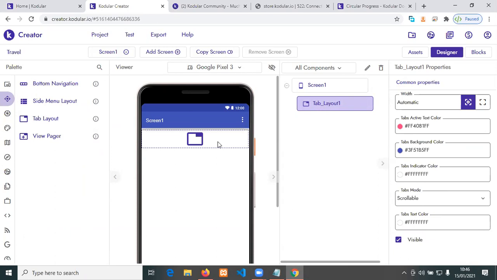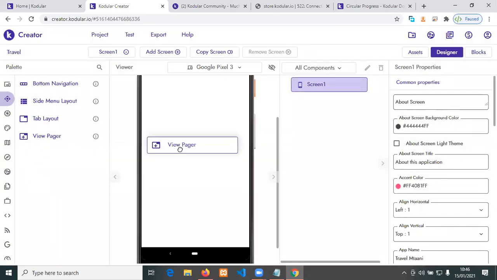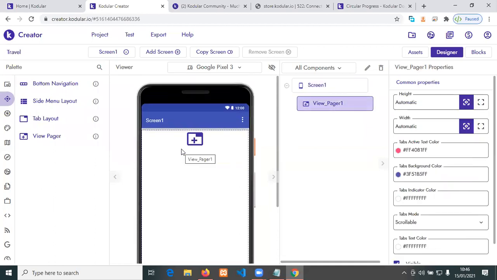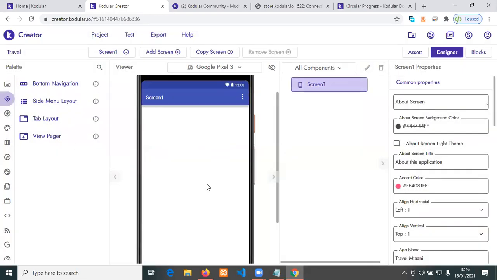We scroll by a scroll event or by clicking at the top of the tabs. So that is a tab layout. Then we have ViewPager. ViewPager is a bit similar to tab, but you just scroll to display items on the other sides of the page. So this is worth mentioning and exploring.